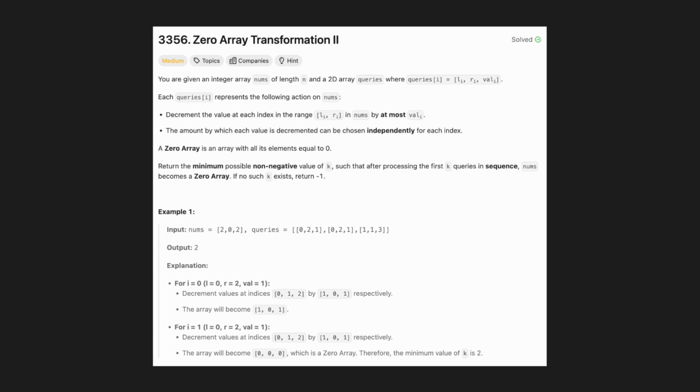So the problem basically states that a zero array is an array where all its elements are equal to 0. And our goal is to make the nums input array a zero array, and we want to do that with the queries that we are given. In the query, the first index represents the left pointer, the second index represents the right pointer, and the third index represents the value that we can subtract by for all the elements in between.